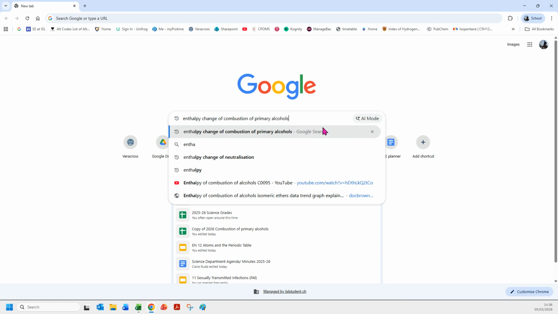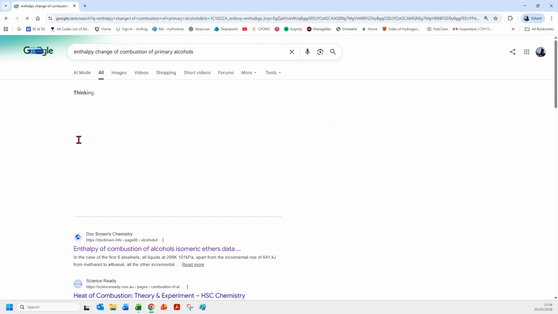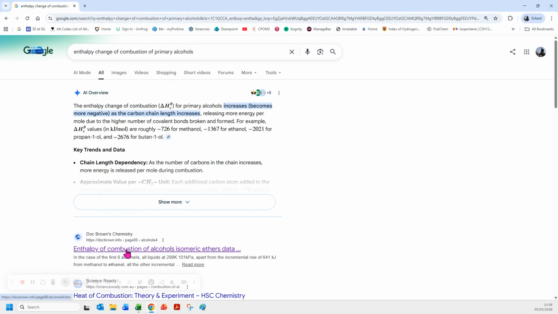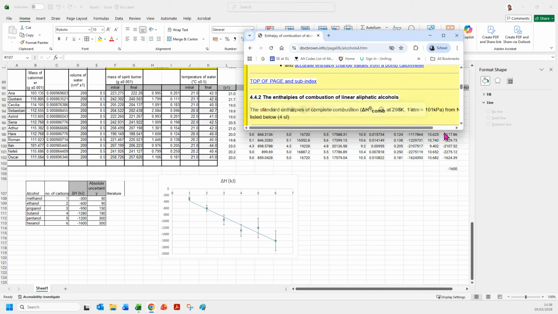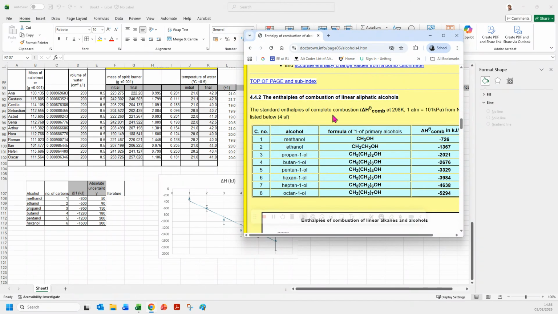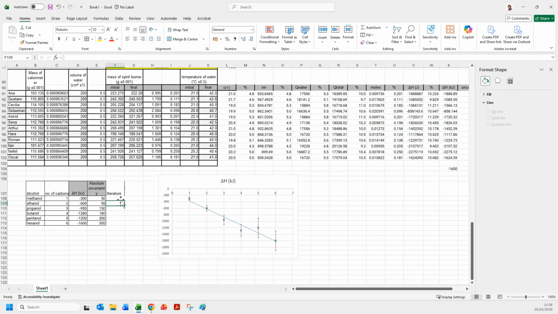You can see I've already looked for it before. Search for that, and in fact the very first source that we've got here, which says Doc Brown's Chemistry, I can click on this, and we scroll down a little bit, and they've got a table here which has the enthalpy changes of combustion of the alcohols. Now, in order to do this, so negative 726, oh, it disappeared, that's annoying. -726. I was going to put this on another screen, but I'm copying these across from that table there.